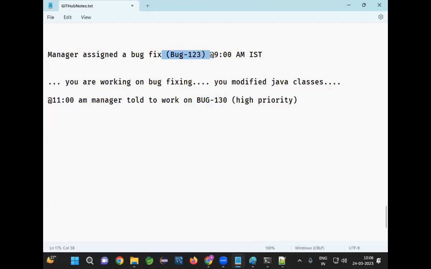20 Java classes I have modified. Should I remove all the changes? If I remove my changes at 11 o'clock related to 123, what is the problem? Time waste, right? From 2 hours, we have done some coding. Several Java classes we have modified.